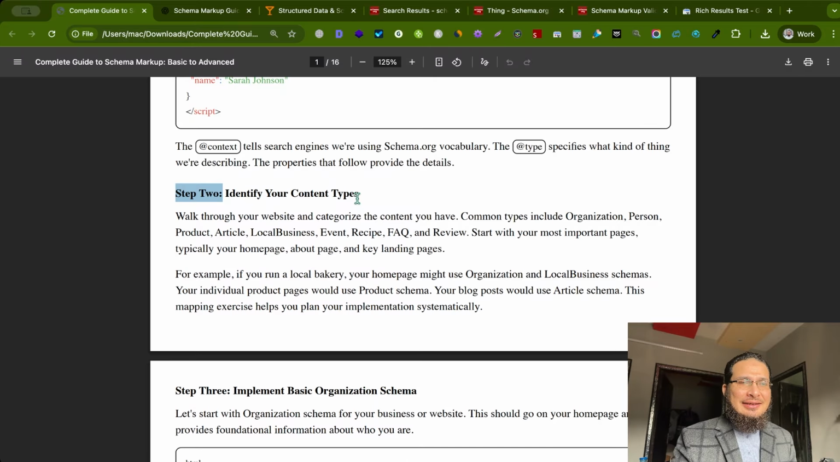Does it need any specific search action or any specific web page action like calculator, or either it is a location page, local business about page, or an organization about page? So there are multiple types of content or web pages that you need to select. Walk through your website and categorize the content you have.